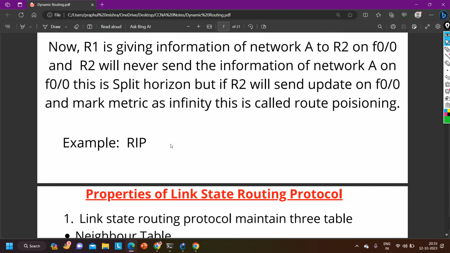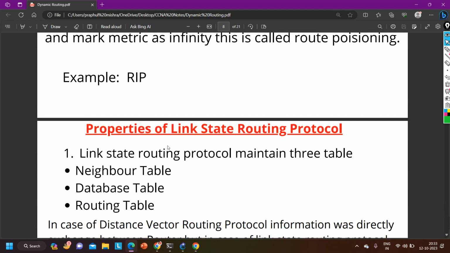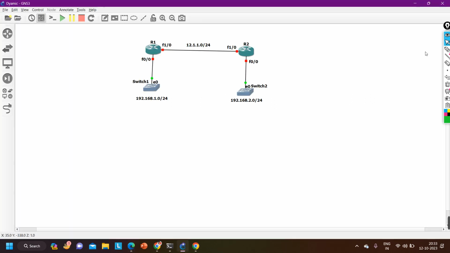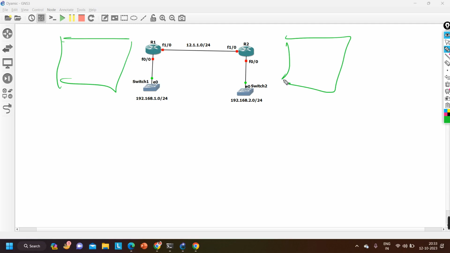Now let me discuss some properties of link state routing protocol. First of all, guys, in distance vector routing protocol, routers are not going to maintain any extra table. The router is going to maintain only the routing table it is already maintaining. See, that metric is infinity means the hop count is infinite, meaning this network is not reachable.